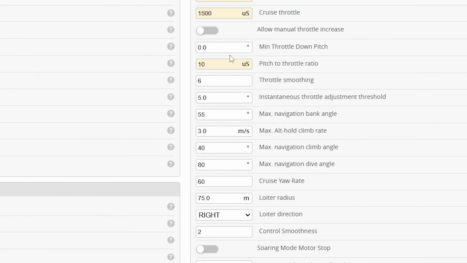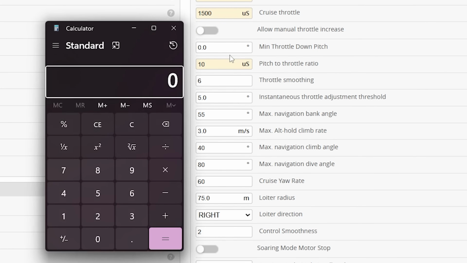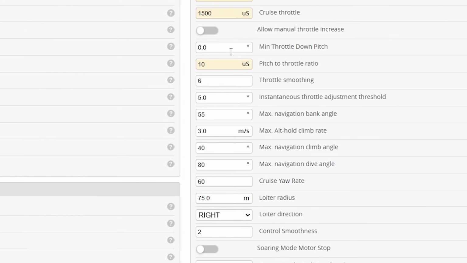We're going from a 1500 microsecond cruise throttle to a 2000 microsecond max throttle. That's 500 microseconds of throttle divided by 40 degrees. That's 12.5 microseconds per degree. We'll just say 13, and that will ensure that we hit max throttle as we come up to that 40-degree climb. And we will save and reboot.